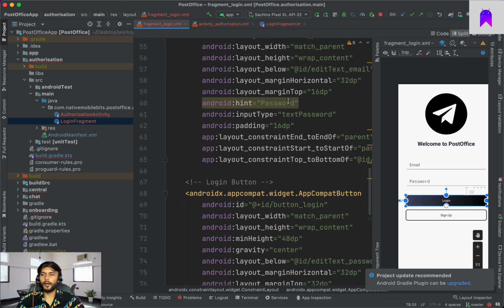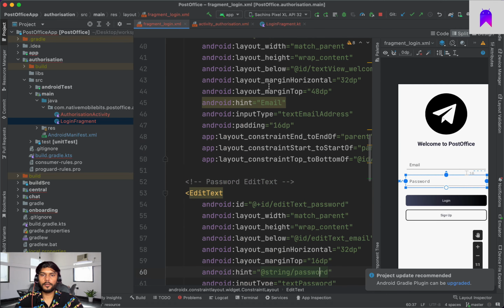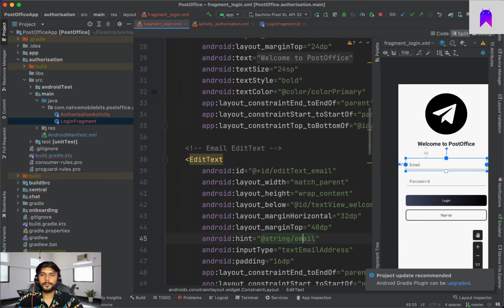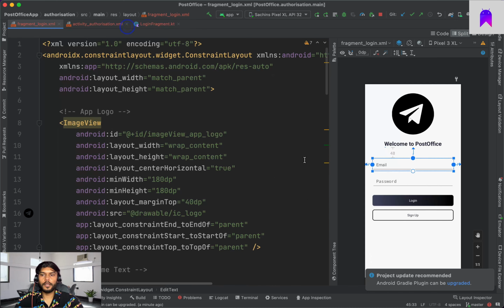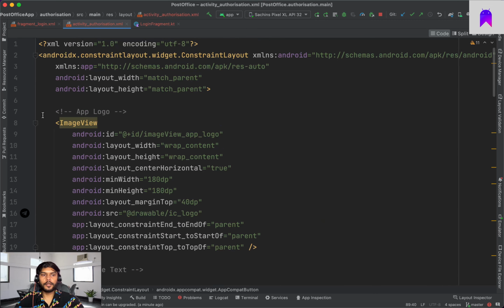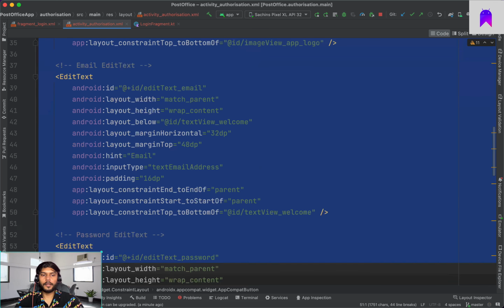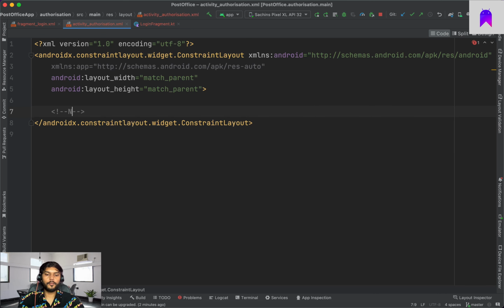Password also we can extract in a string, email as well. Yeah, now it's fine. So now we have this code in our fragment login. So inside activity authorization we are going to have one fragment container. So we are going to remove this code from here. So now here we are going to handle everything with proper navigation components. We'll use that in our next video. We are going to implement navigation and everything with the help of dependency injection.